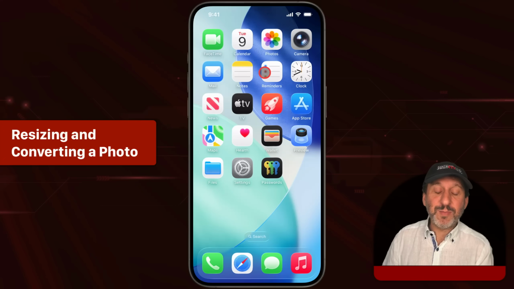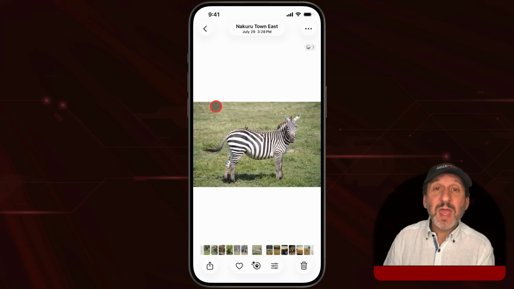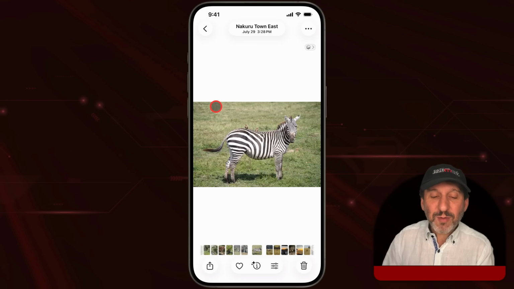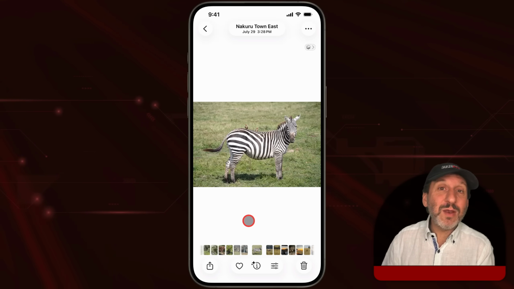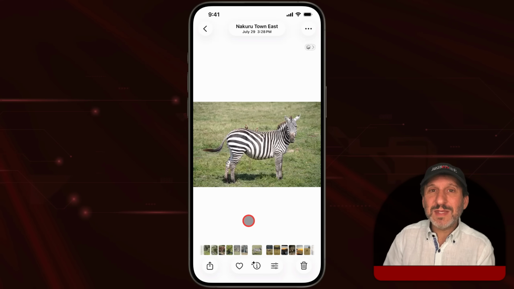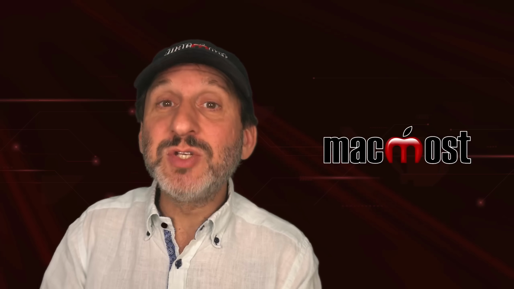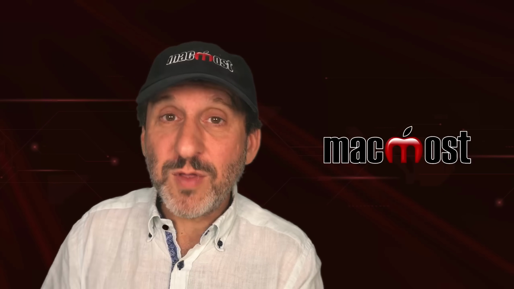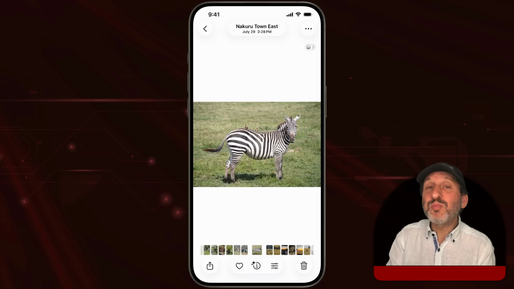So as my first example, I'm going to go into the Photos app. And let's say we want to take a photo like this, and we need to send it to somebody or upload to a website. The only problem is this image is too high resolution. The website will reject it because it's too big, and we don't want to send that big of an image to somebody over email. So we want to make this image smaller. So the way to do this in iOS 26 is to send this image from the Photos app to the Preview app.